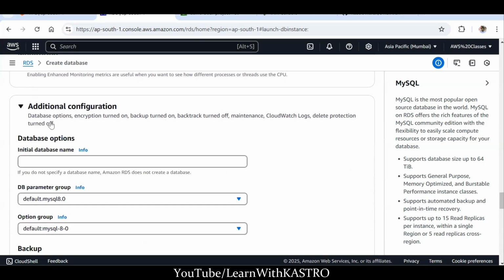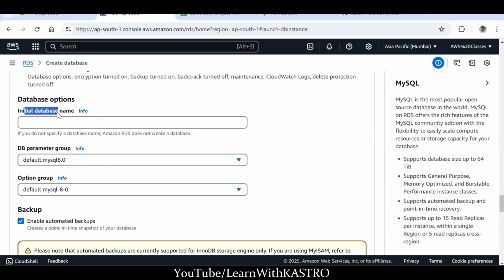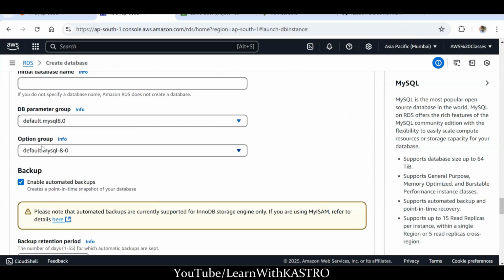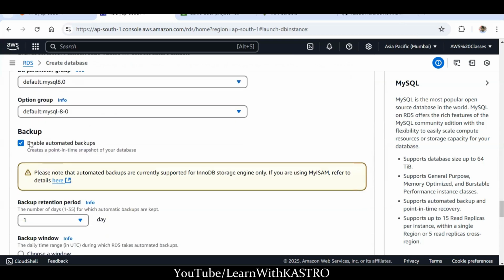And then click on additional configuration. Initial database name, you don't have to give that. We will give that in some time. And then database parameter group, option group. And this is something that is most important. Do you want the database to take backups? If you want, you have to enable this one.